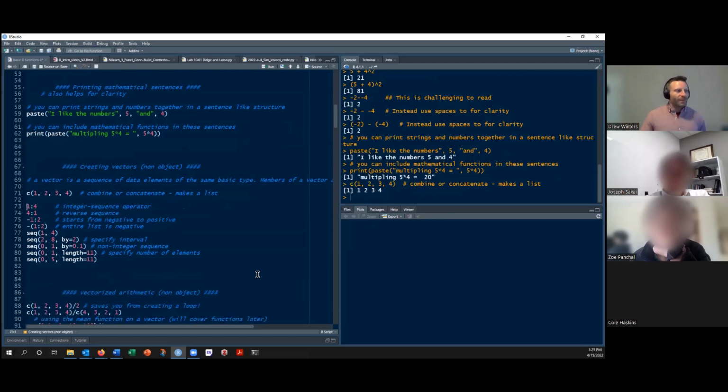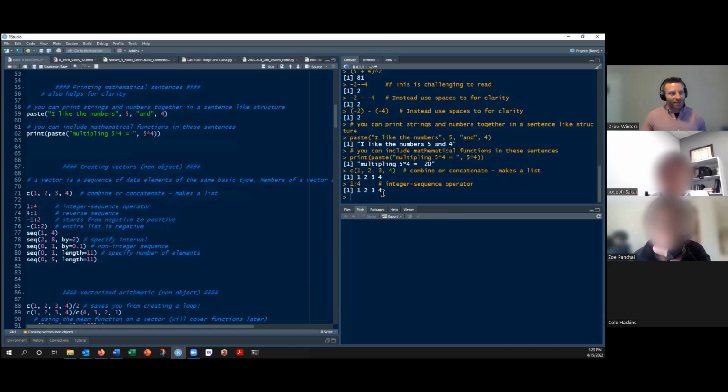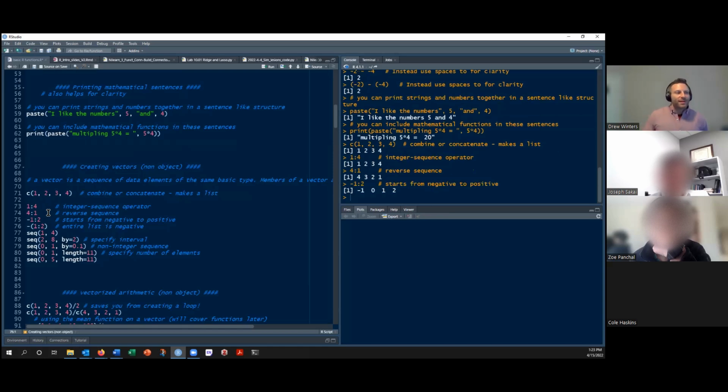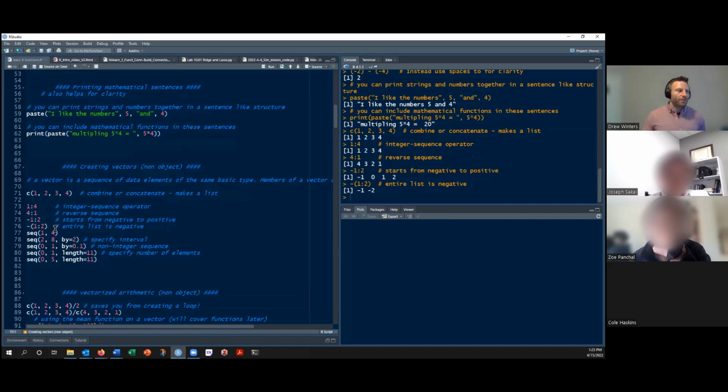You could also tell R to make a list of 1 through 4, this colon means through, so 1 through 4. And you get the exact same thing. It's a sequence. Reverse order these. You can go from negative to positive. You can tell the entire list to be negative. This is one way to do so, or I could write negative in front of each of those. Either way, it would work.